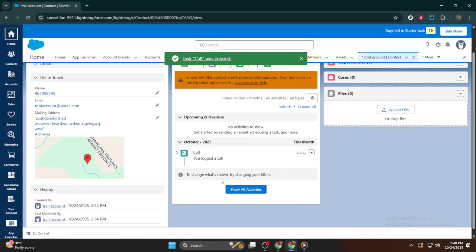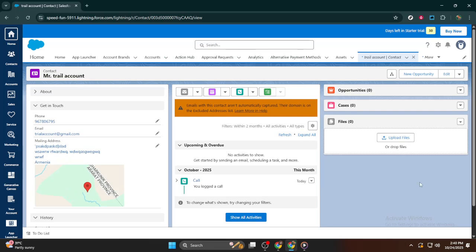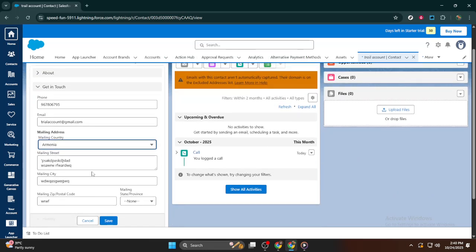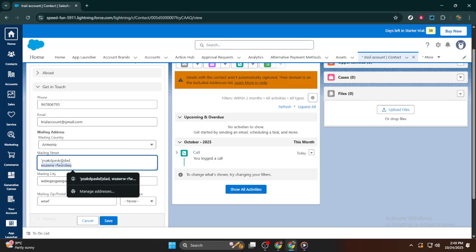I'd also like to share a couple of additional tips. If you need to log the same call to multiple contacts, you can easily do so from an account record. This can save you a lot of time if you've had a group call or similar interaction. And remember, if you find yourself logging a lot of calls, consider exploring third-party apps that integrate with Salesforce to automate this process. These apps can log calls automatically when they happen, further streamlining your workflow.